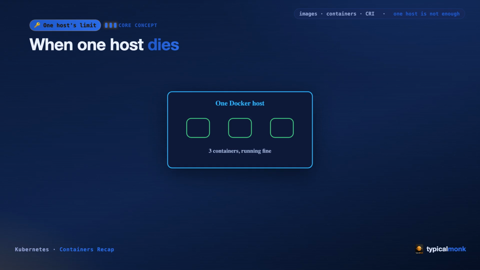Now let us feel concretely why a single container host is not enough. Because this is the exact pain Kubernetes removes.